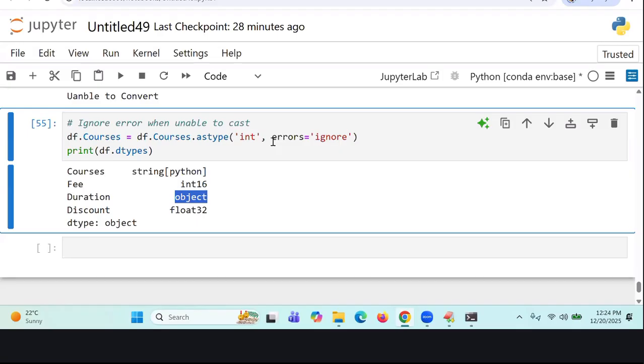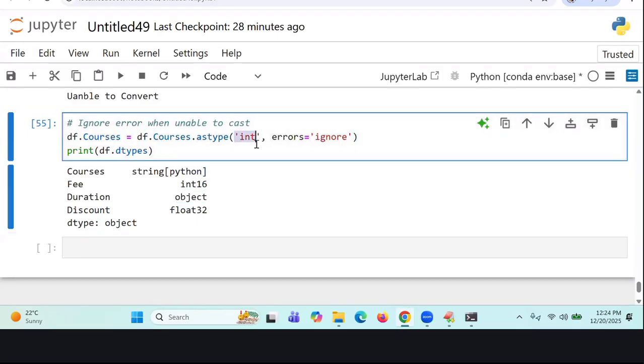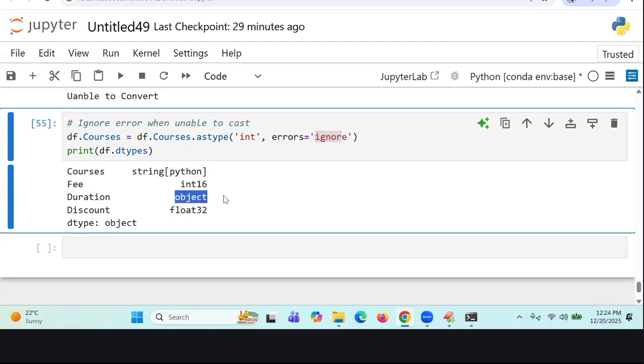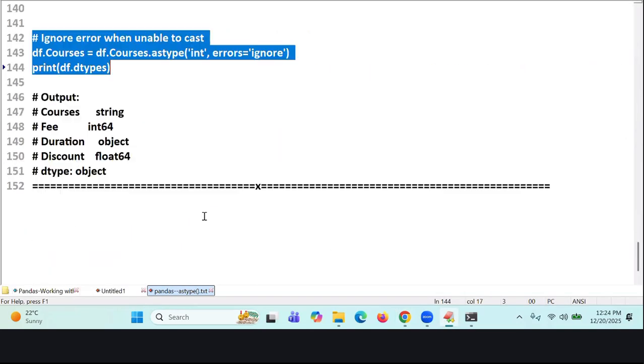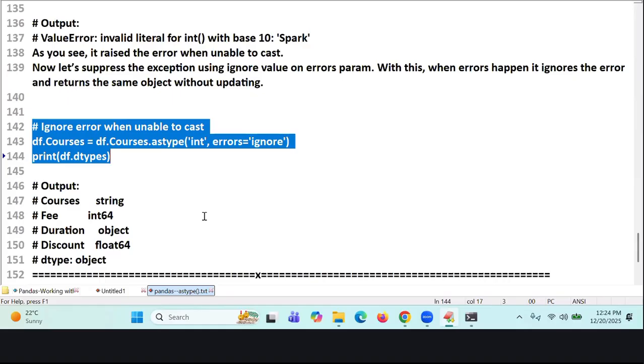What is the parameter there? So what does astype say? Your data type plus errors equal to ignore. So it is ignoring and not converting into that type. It remains the same as object. Clear or not clear? This is about the astype concept.